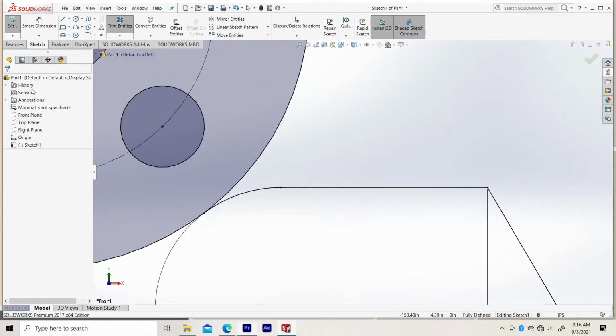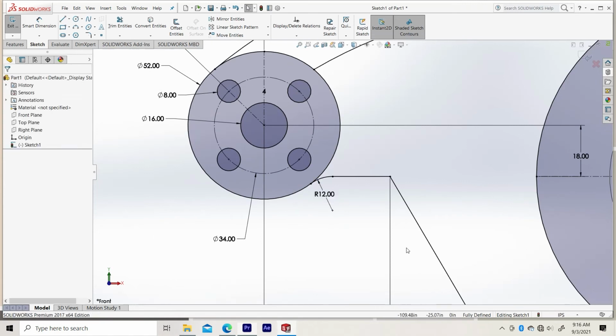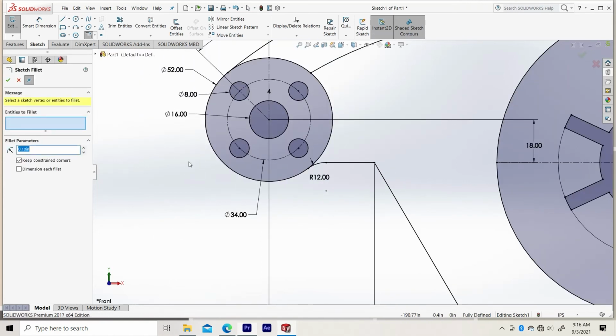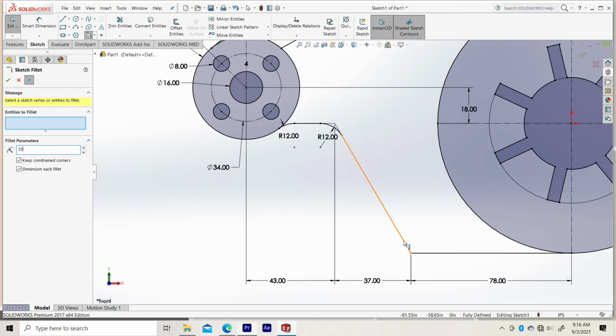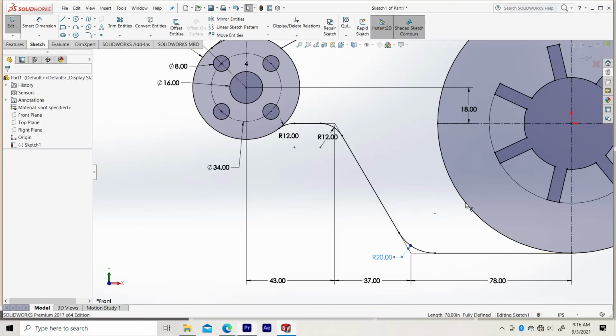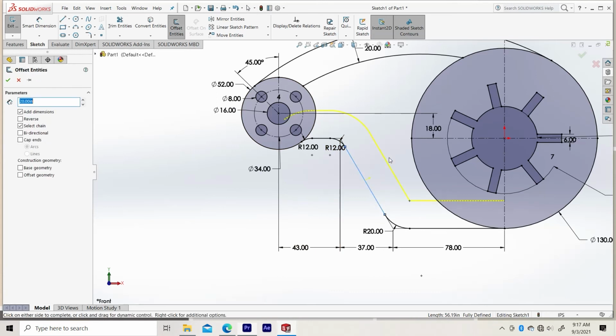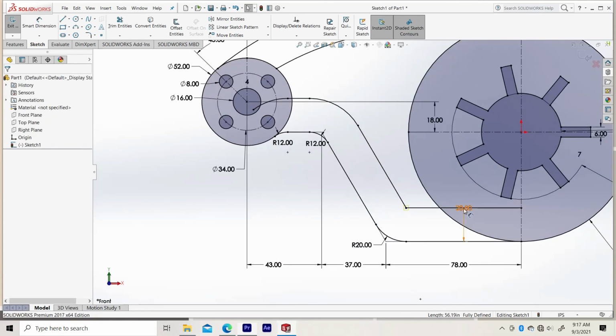Again, just trim the parts which are considered unwanted. The following step is to use the fillet for these 2 lines, and the fillet will have a radius of 12. We're also going to fillet these 2 lines, and we will indicate 20 as the measurement. Choose the offset entities and drag it upwards. Just remove this one and utilize the smart dimension.